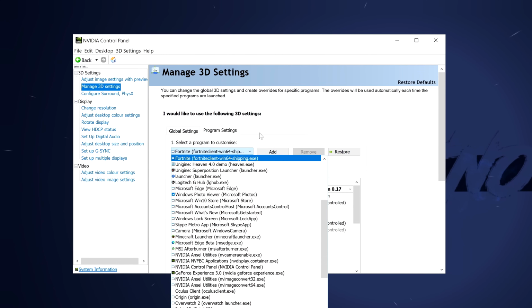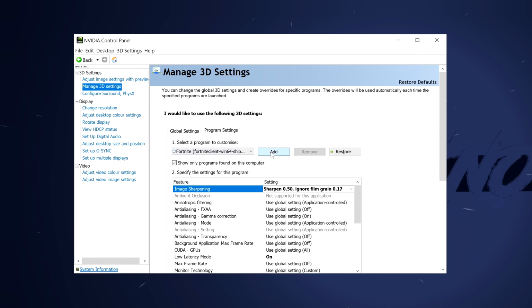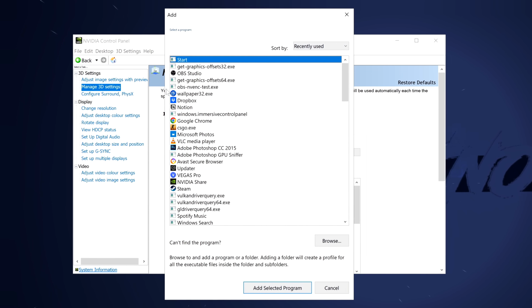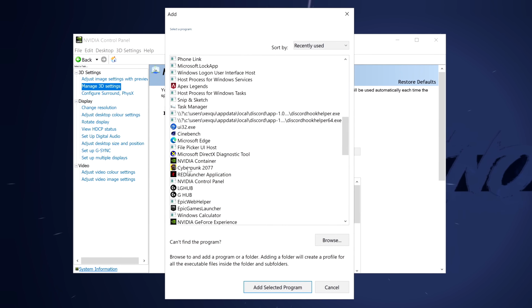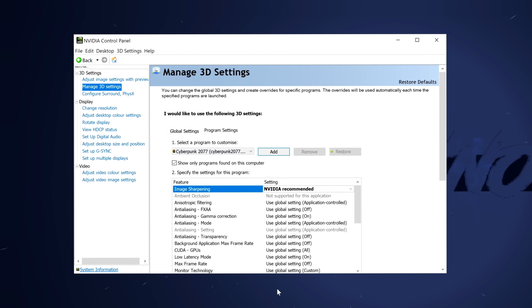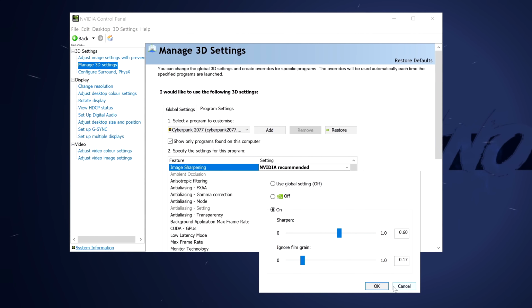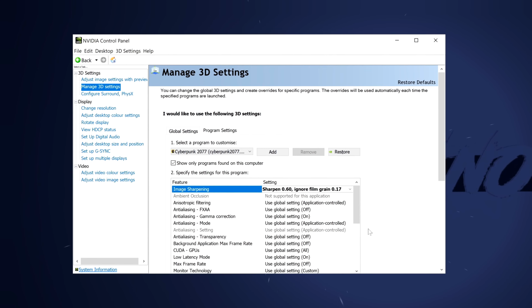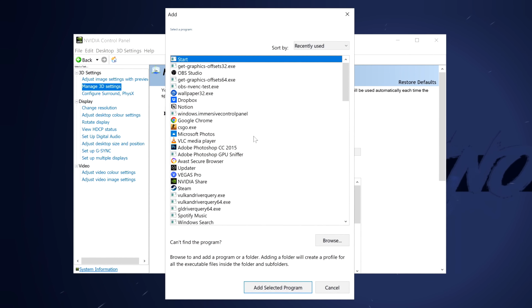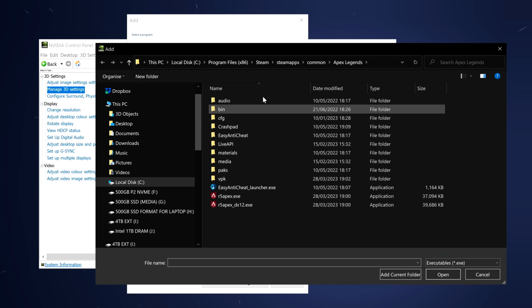If you can't find the application for the game you want to add, go to the Add section. You'll then be met with your recently used applications. So if I wanted to add this to Cyberpunk, I would navigate down to Cyberpunk, select Add Selected Program, go to Nvidia Sharpening, turn this on, set my settings, go down to the bottom to OK, Apply, and we're then good to go. If you still can't find your game inside of there, you can always utilize the Browse function where you can go directly to the game application file itself.